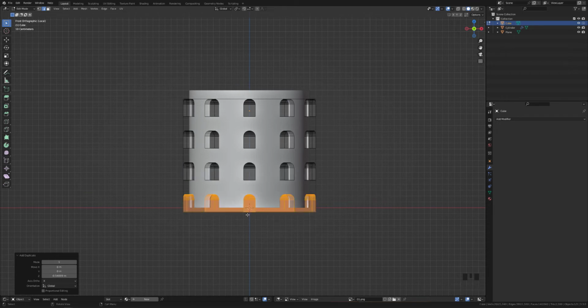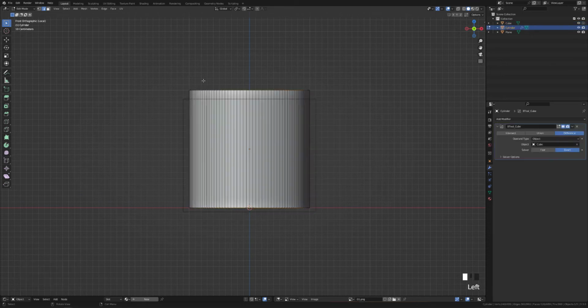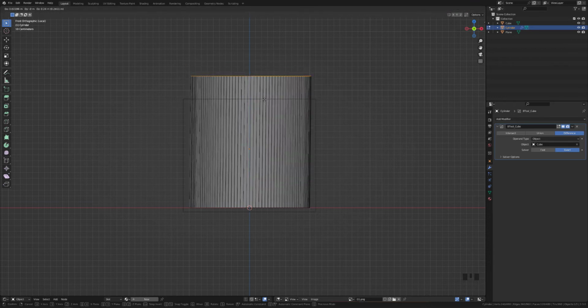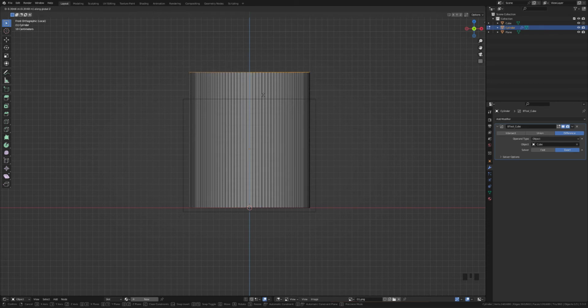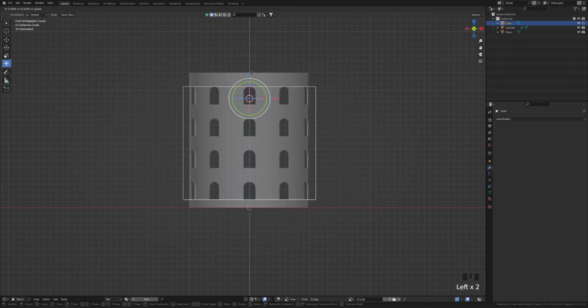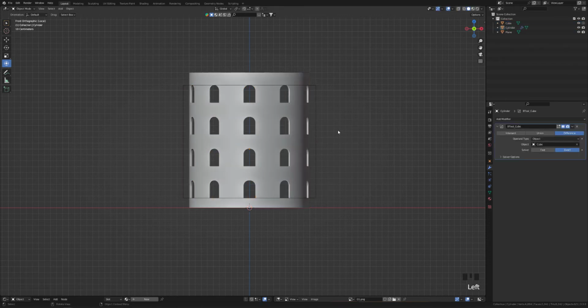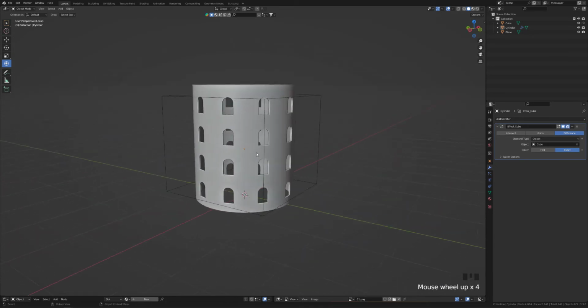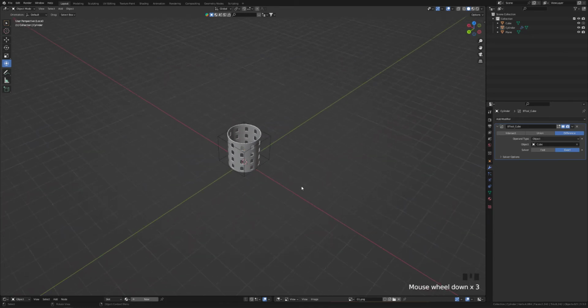As you can see, this building is slightly low, so you can increase the height of the building. First, go to wireframe mode. Press G for grab, then Z. Now select the buildings, slightly move those up, and that's it. So this is my building.